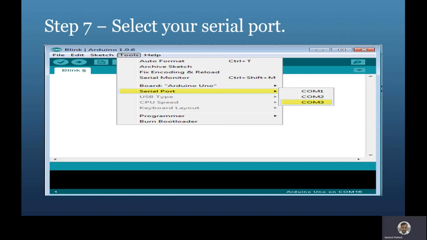The next step is to select the serial port. We have to select the serial device of the Arduino board. For that, we navigate to the Tools option and select the Serial Port menu. This is likely to be COM3, or it could be higher, but most of the time it would be the COM3 port.